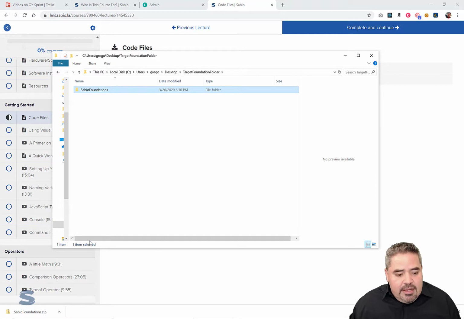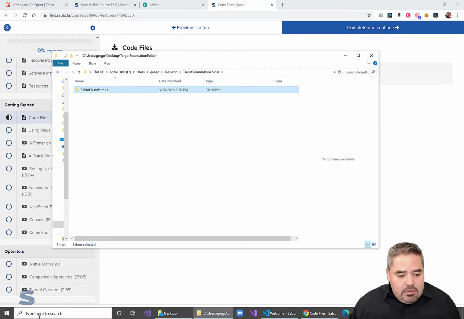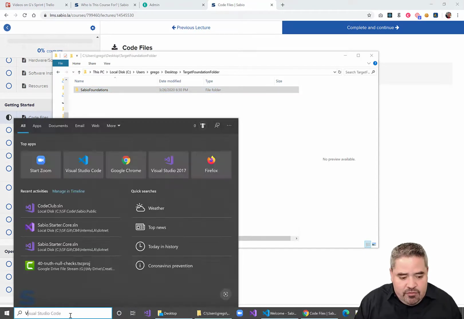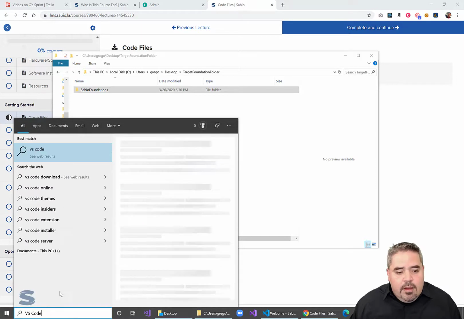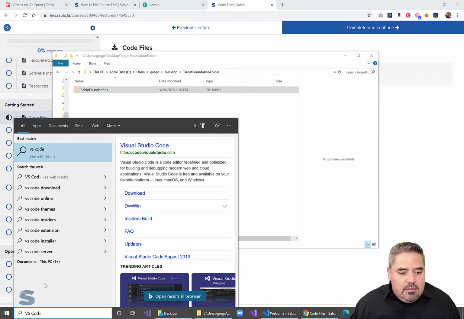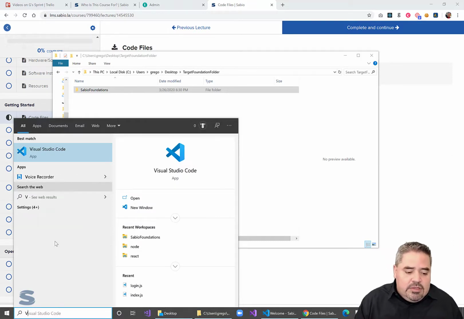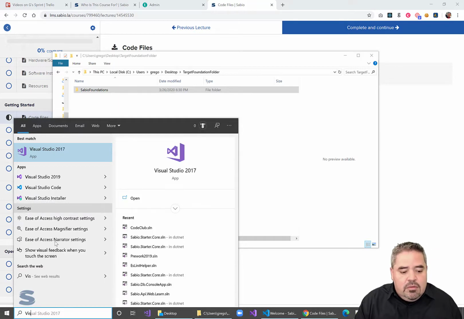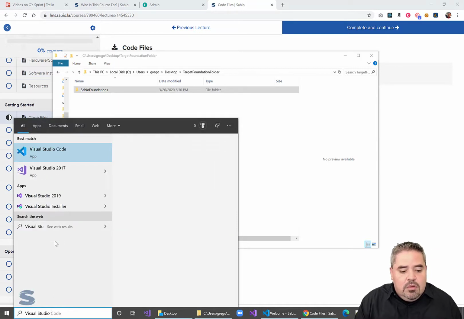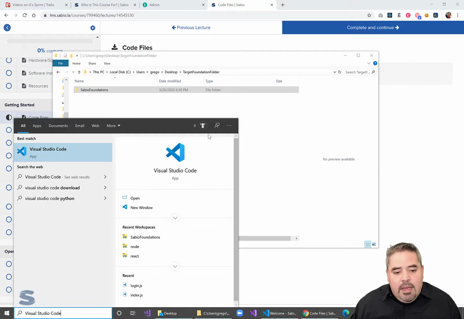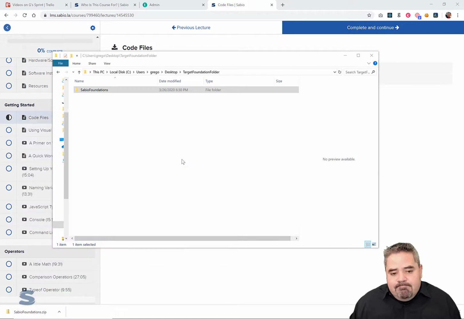What I'm going to do now is go to my start menu. I'm going to type here to search. I'm going to look for VS Code. VS Code. Come on now. VS. Oh, because it wants me. There it is. VS Code. Visual Studio Code. You could type it out. Visual Studio Code. And it'll pop out. I'm going to open that up.